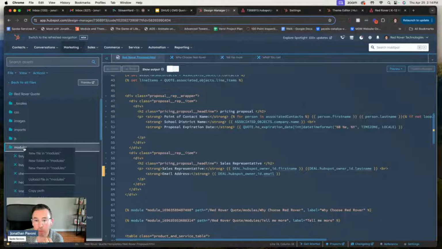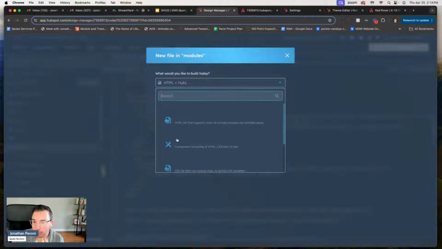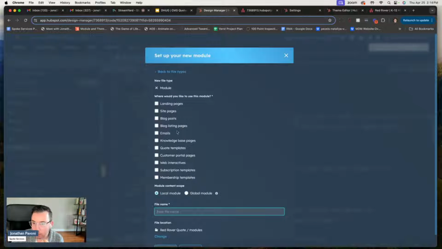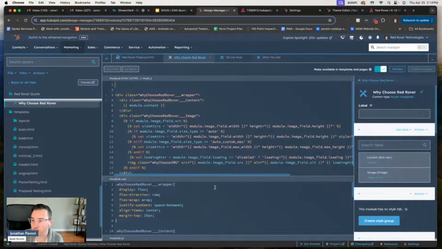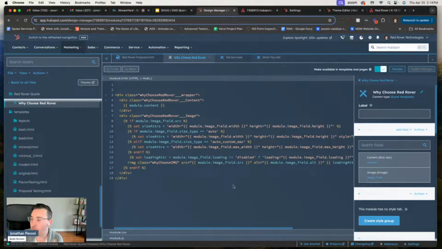So if we go into modules here, we go new file, and then we go component. What's interesting here is you can select quotes in here. So you can see this quote template. Now you're building a module specific to your quote, and you still have access to all the things that you traditionally would have access to when you're building a module for a website or a landing page.